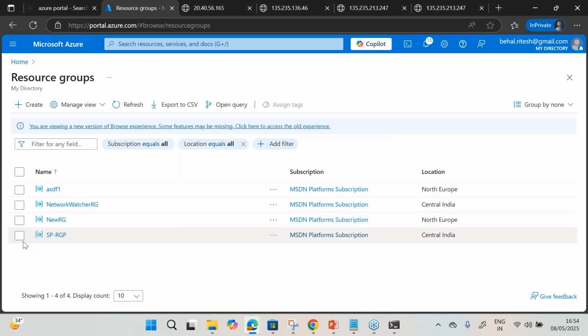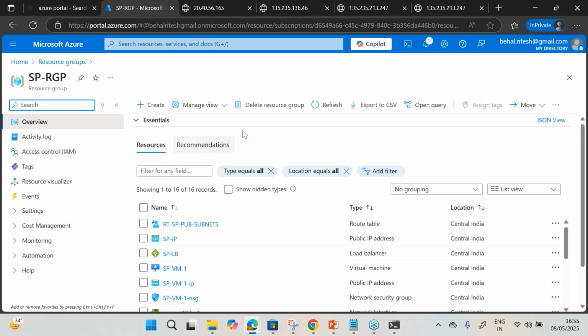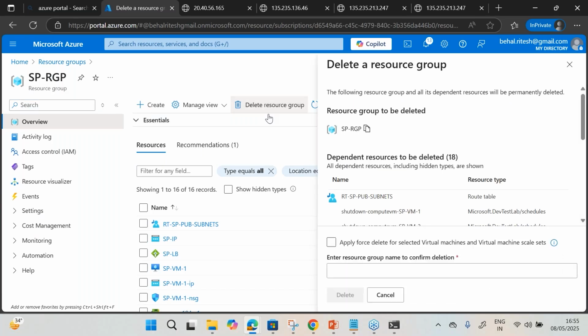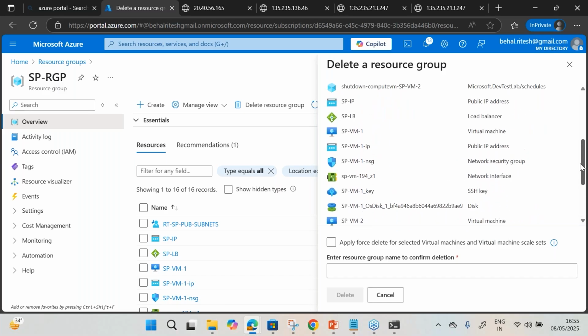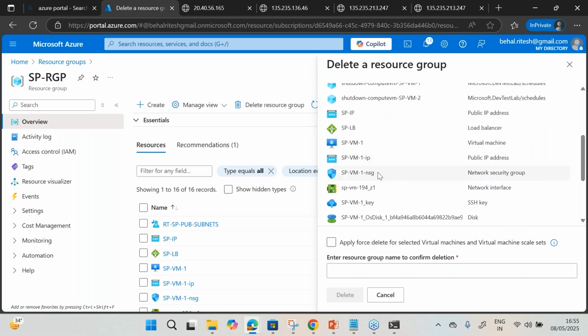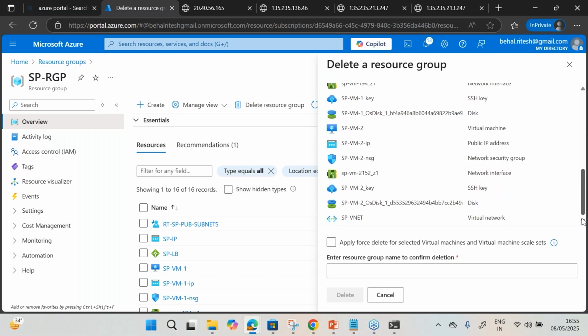So the resource group we created is the SpringPeople resource group. Select the resource group and simply delete it. This resource group has so many things: public IP, servers, VNet, IPs, security groups, disk and all. Everything I'm going to delete in the same go. I'll give the name, apply force delete, and let me delete.